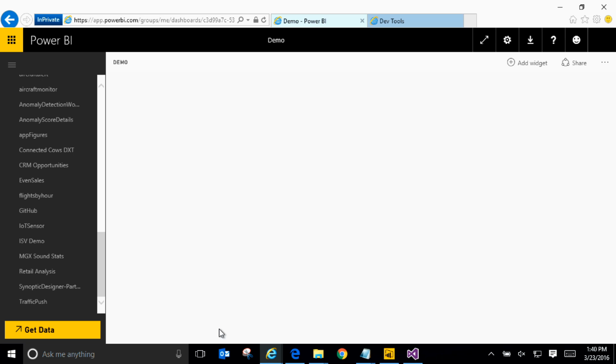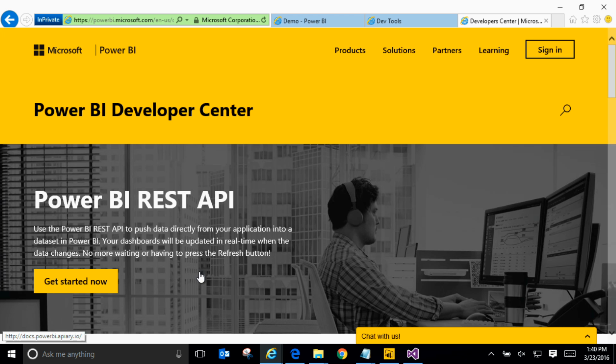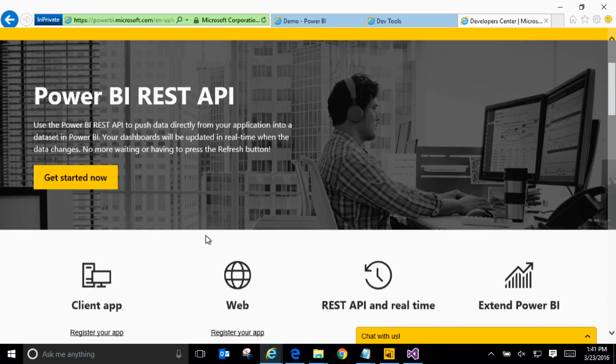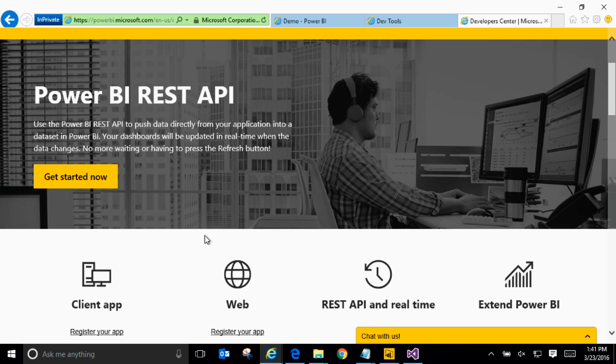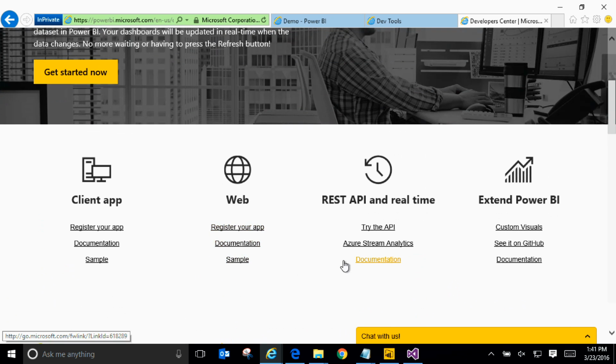So to find the API console, or to find anything about developing for Power BI, you go to dev.powerbi.com. Here you'll find documentation, you'll find our blog, you'll find sample code, and you'll find our API console. You can find the API console under REST APIs: try the API or get started now.